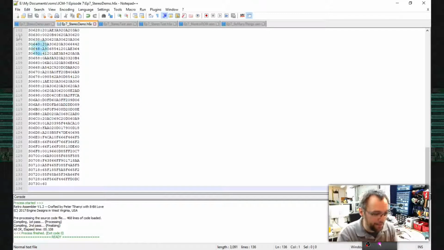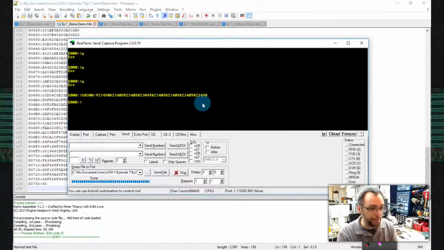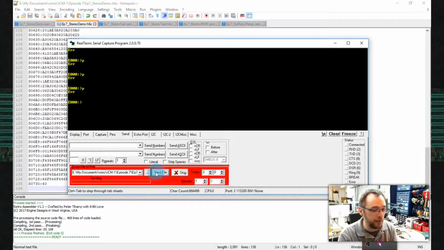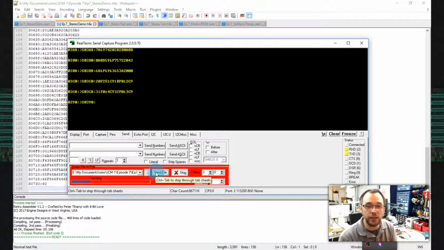How do we do that? Pretty easy. So I have RealTerm. This is the program I've been using as my control for the computer, and it has a send function. I set some delays here so that it doesn't send bytes to the computer too fast and lose bytes. I go and pick the file, and I hit send file. And as you can see, it streams the serial data straight into the machine.